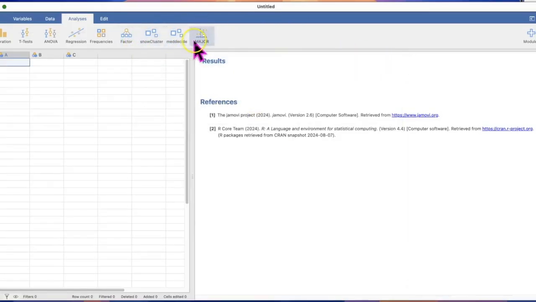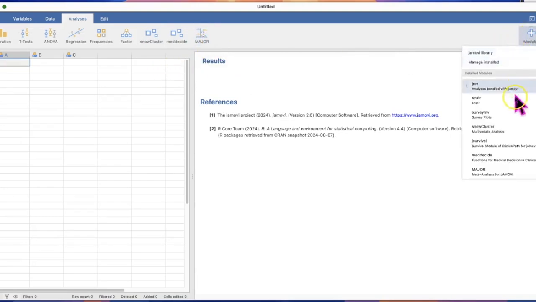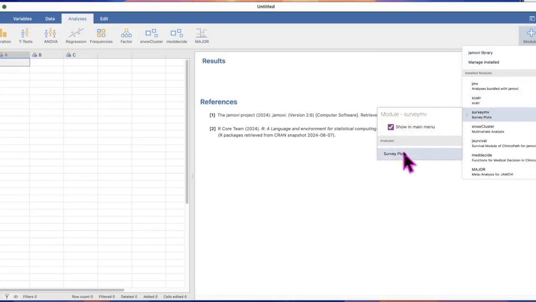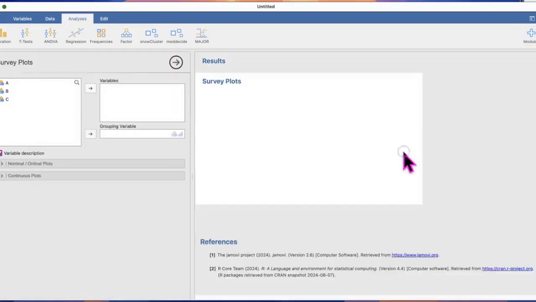It should show here, but because I already have a bunch of modules installed, it just doesn't have the space. To be able to see it, I'm going to go into modules, and it's this one, survey plots. I can check this one, show on the main menu, or just click on this and it will take me to that window. Survey plots, and there it is, survey plots.